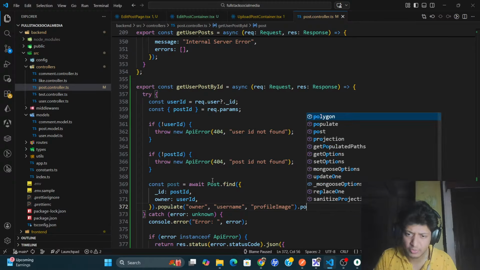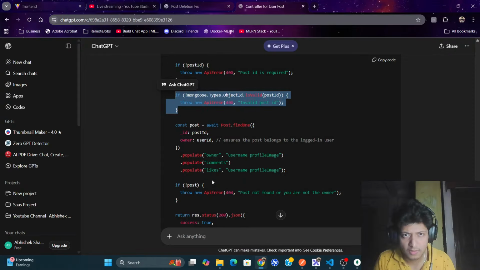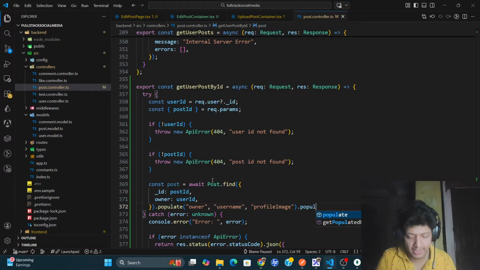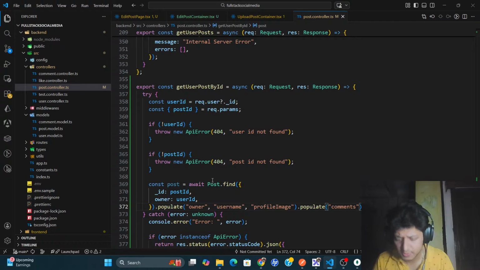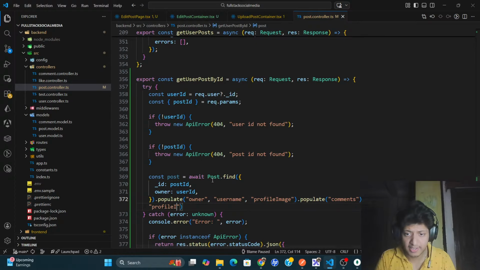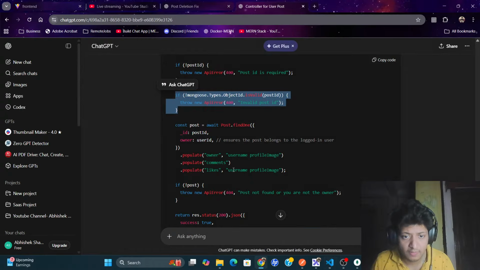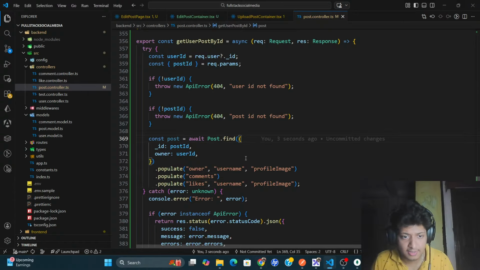Then also populate comments. Okay, let's do this populate comment, because in future I might create a separate comments, then dot populate likes. I'll get the username, I'll get the profile image. Fine, I got these things. Yes, and there we go.